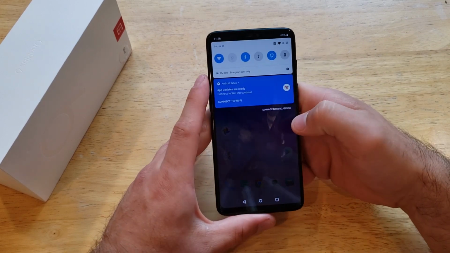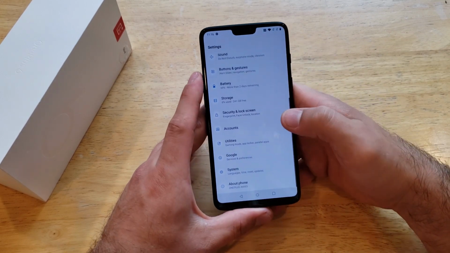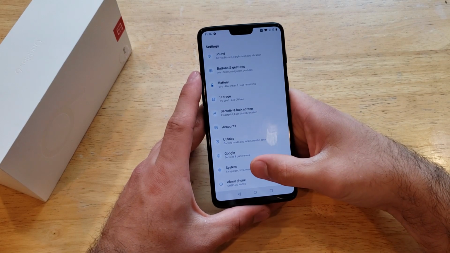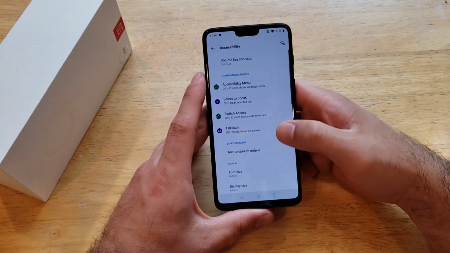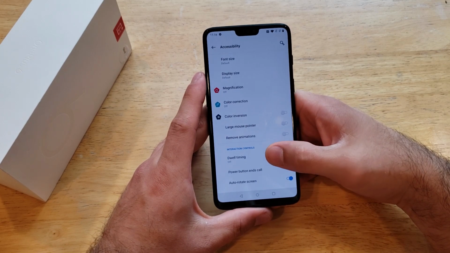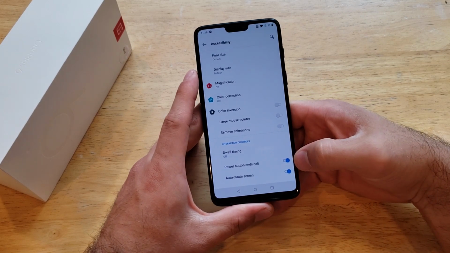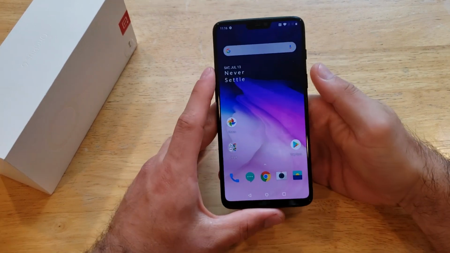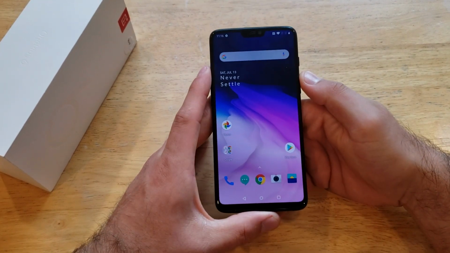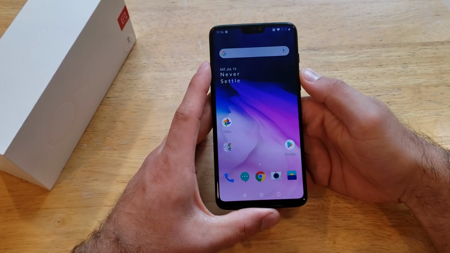And if you have that on and you want to turn it off, same thing, we're gonna be going into settings. From settings, we're gonna scroll down till we find system. From system, we will be going into accessibility. From accessibility, you're gonna scroll down and find that power button ends call and deselect that, and just like that you have turned it off. So that is how to end a call, how to turn the setting on and off on the OnePlus 6.